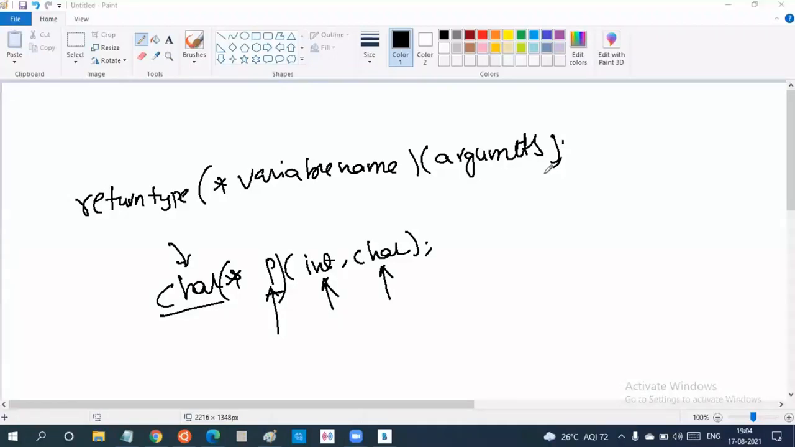If any such functions are there, you can make this pointer point to those functions, and you can call the function indirectly through this pointer. If you accept this statement, type 1 in the chat box.